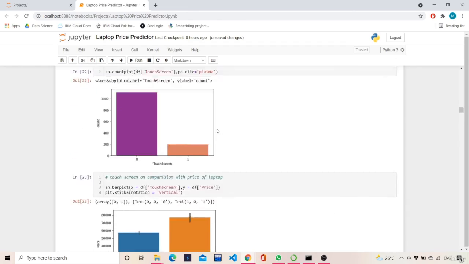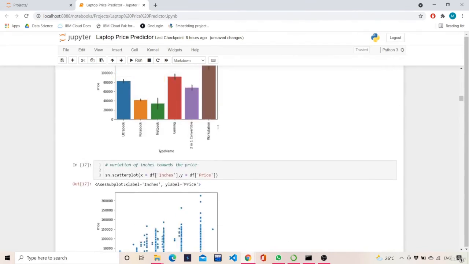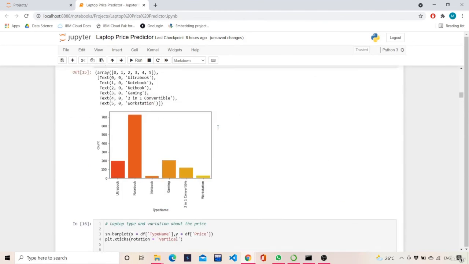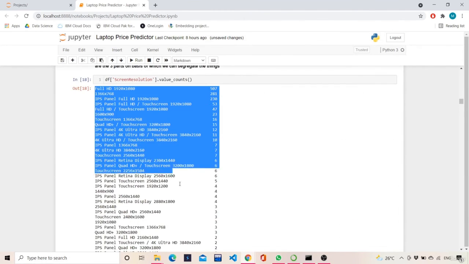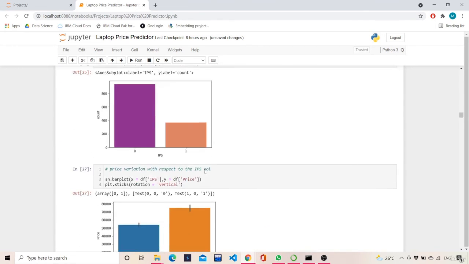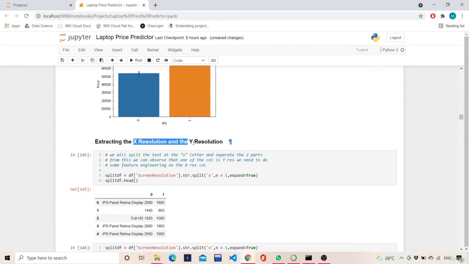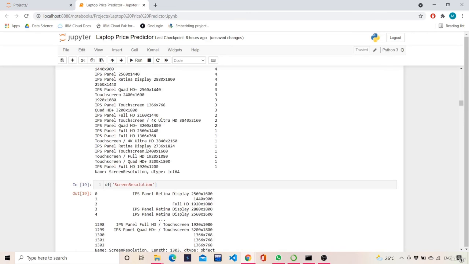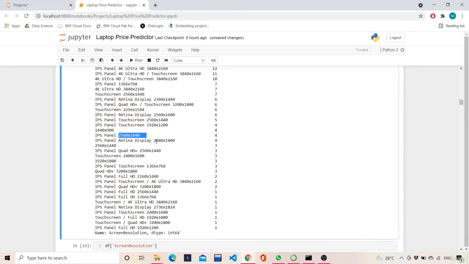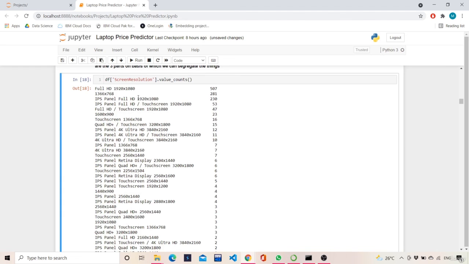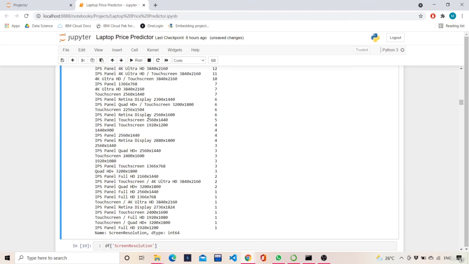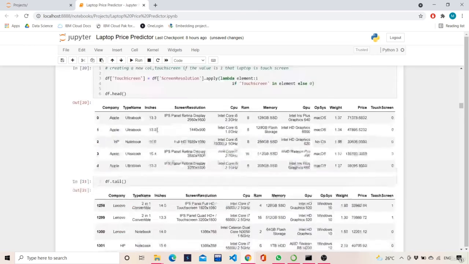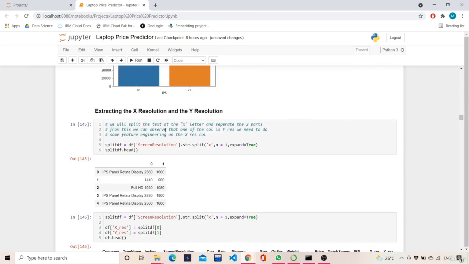So we have completely parsed the text of the screen resolution. Now we will move forward to separating the X resolution and Y resolution from the screen resolution. We saw some numbers here, right? Like 2400 by 1600, 1920 by 1080, 3200 by 1800, 2560 by 1440. Almost every entry over here has numbers, so we need to extract these numbers. These numbers will be extracted in the next video.